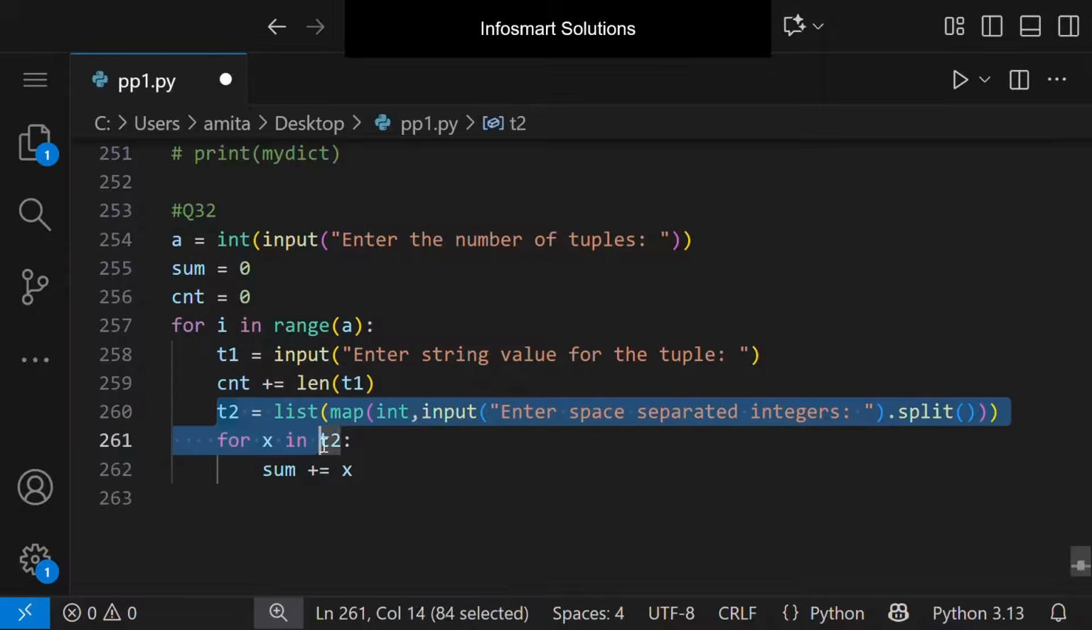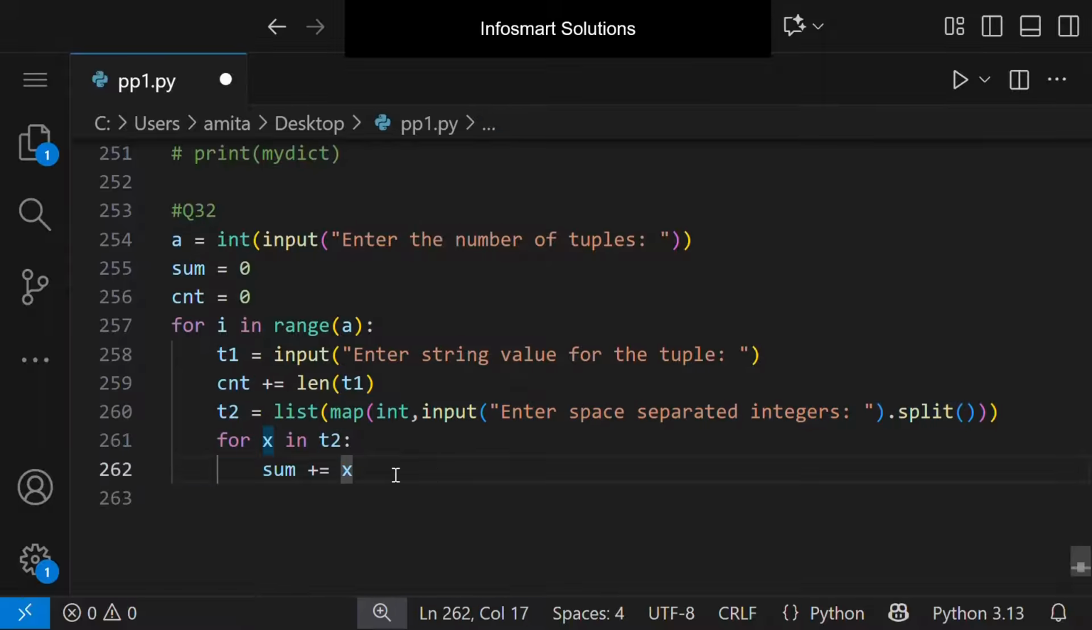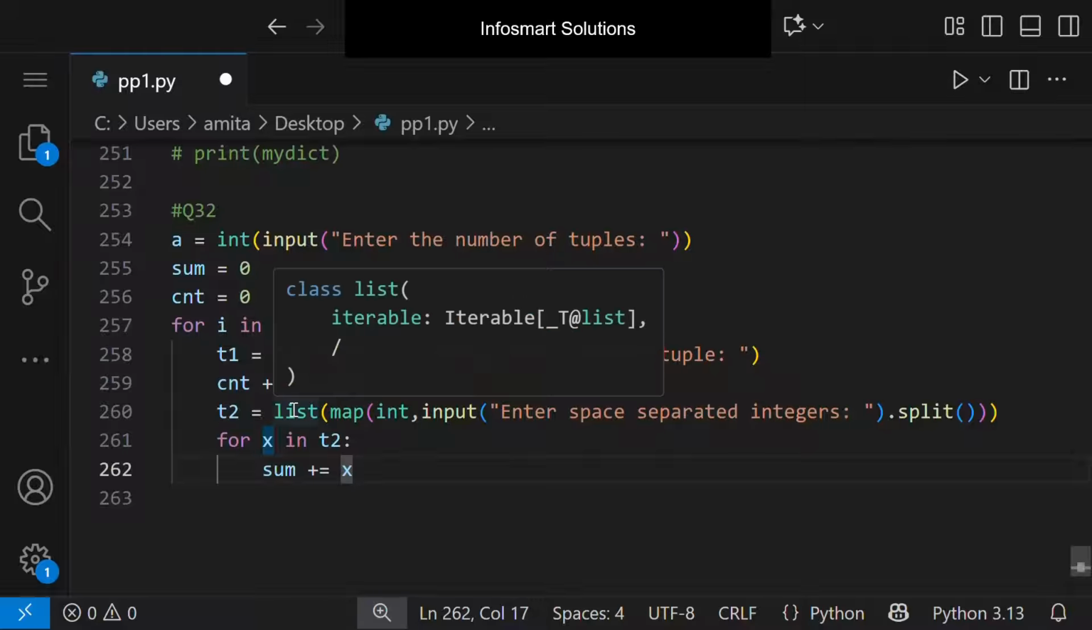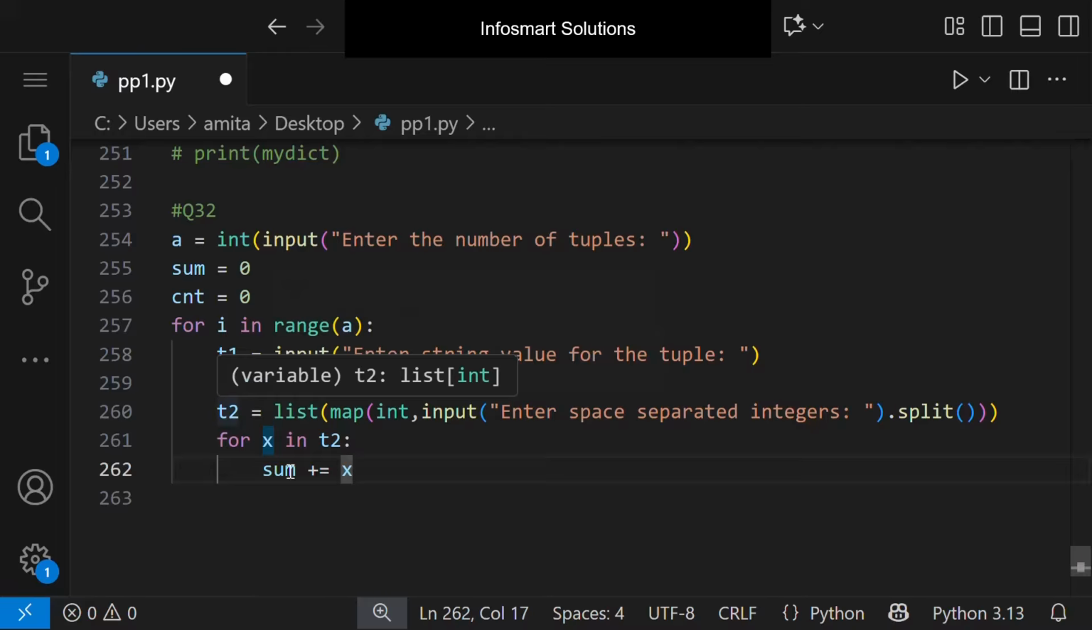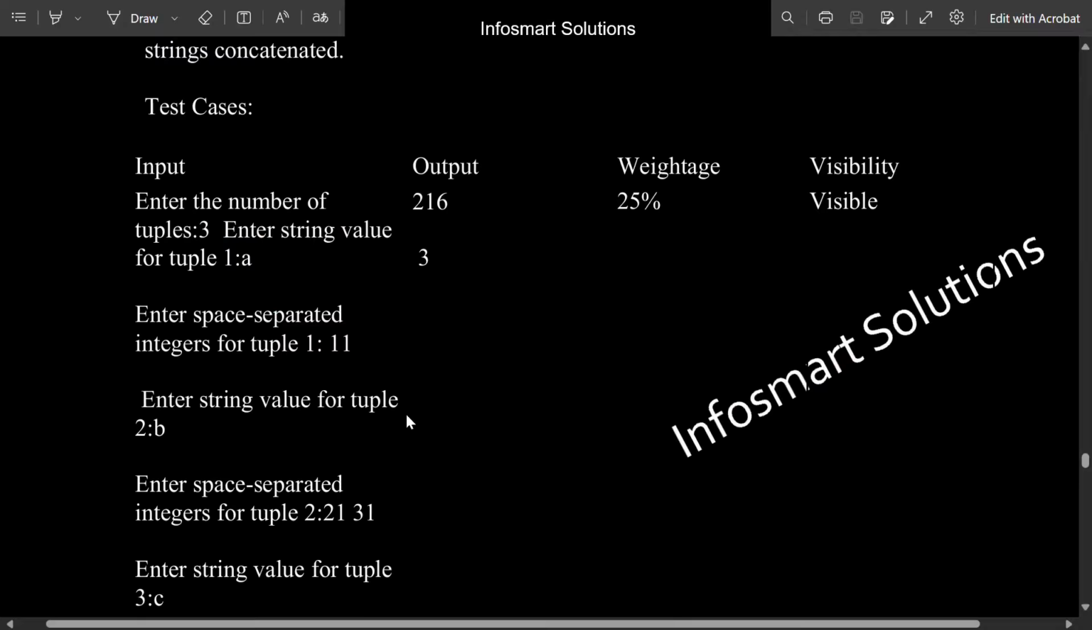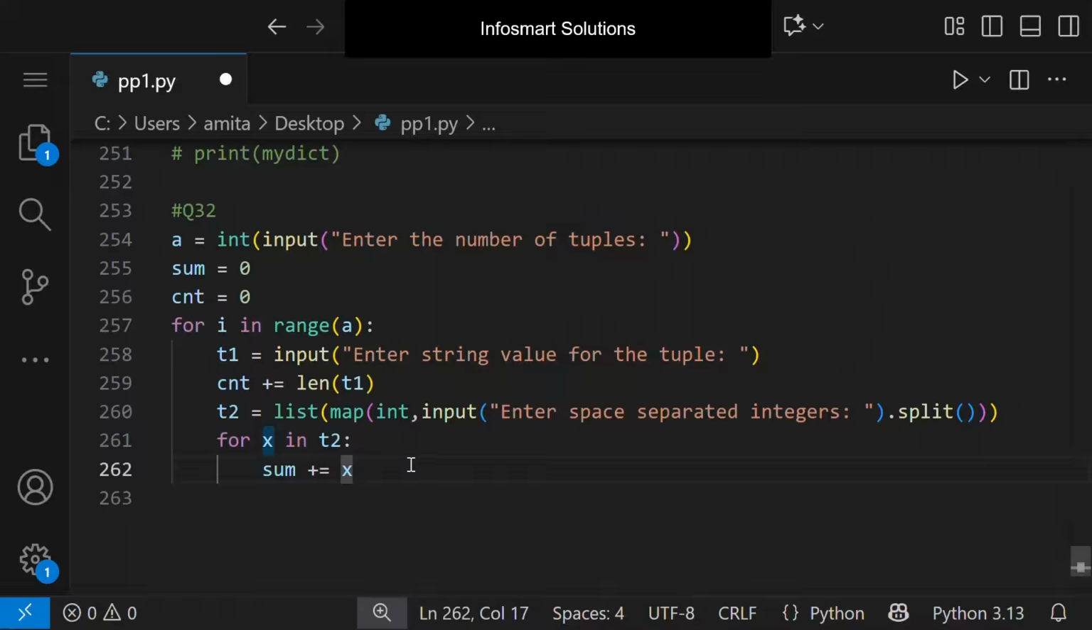And here, what have we done is T2 is like 1 and 2 first. So x will be 1, sum will be 1. When x is 2, sum will be 1 plus 2, which is 3. Then again, T2 will be like 4 and 3. Then when x will be 4, this will be 3 plus 4, which is 7. And when x will be 3, then it will be 7 plus 3. Like this, we can calculate all the sum of the space separated integers. So we have calculated it. The next thing is to print this.